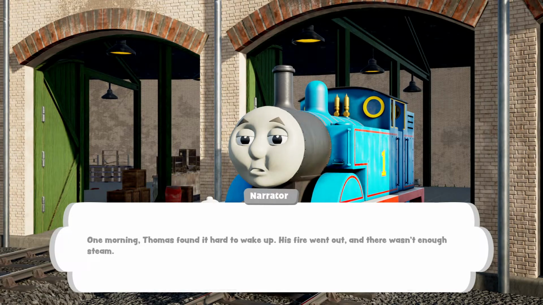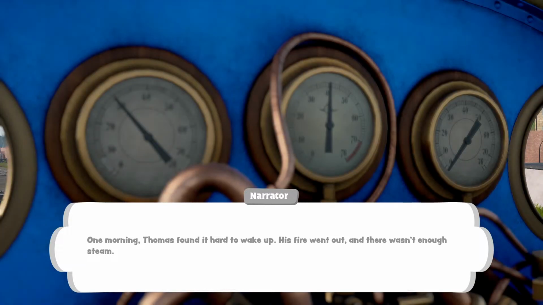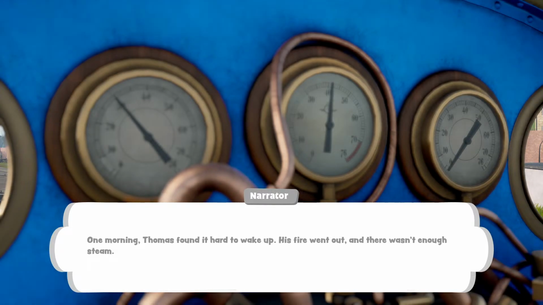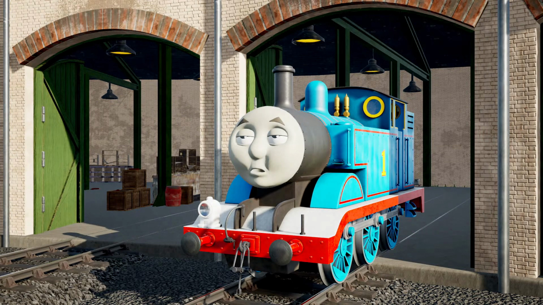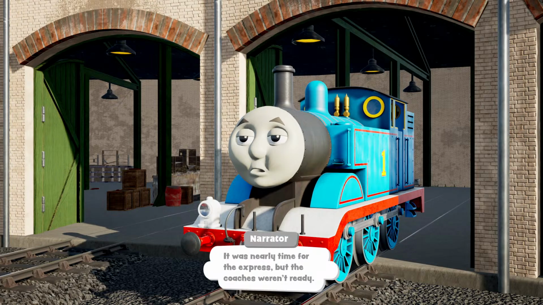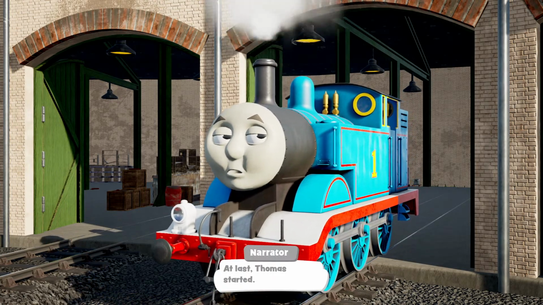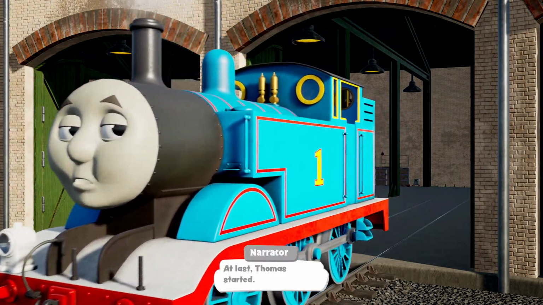One morning, Thomas found it hard to wake up. His fire went out and there wasn't enough steam. It was nearly time for the express, but the coaches weren't ready. At last, Thomas started.